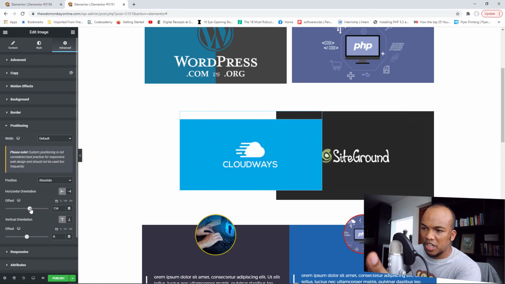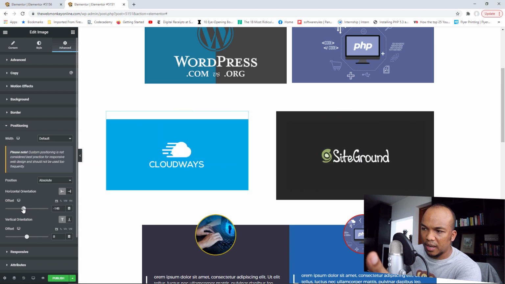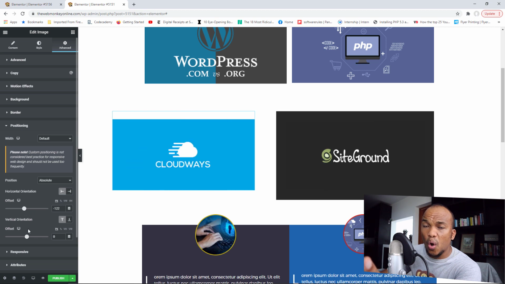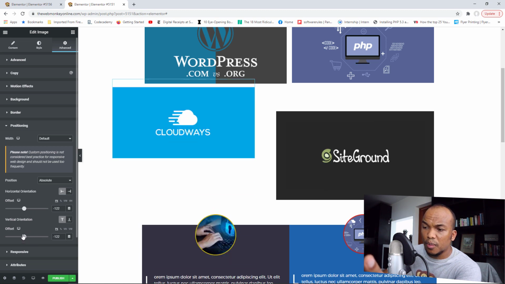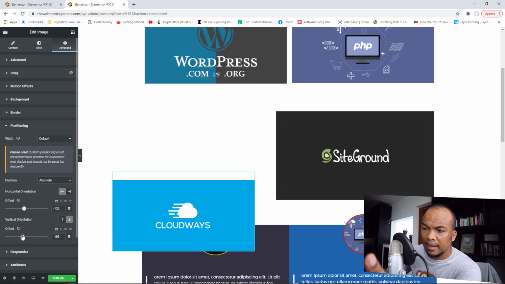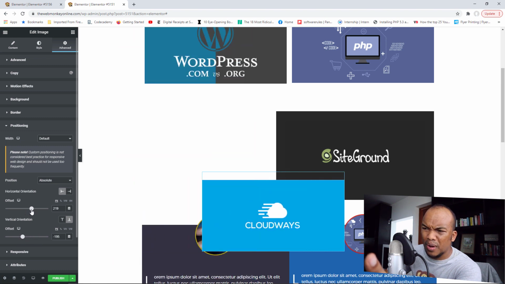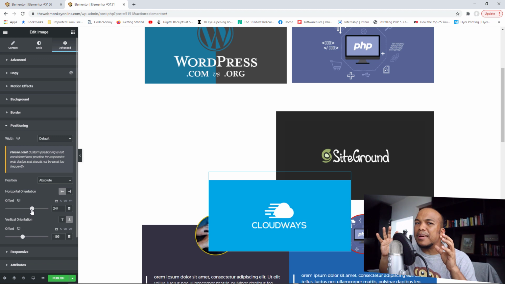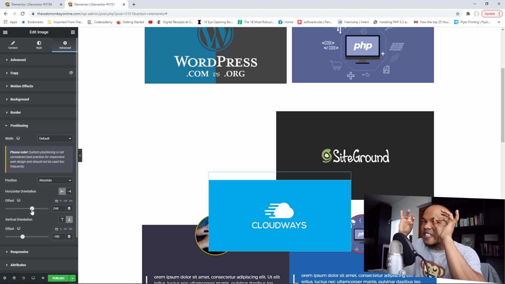Do you see that right now? I'm changing the horizontal orientation from left to right, or the vertical orientation from top to bottom. I could switch that one right now, go right there, and then also maybe move it here. So I can position my elements at very specific spots on my page with absolute.